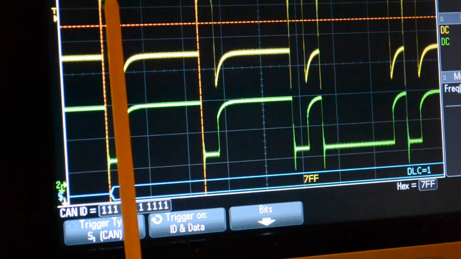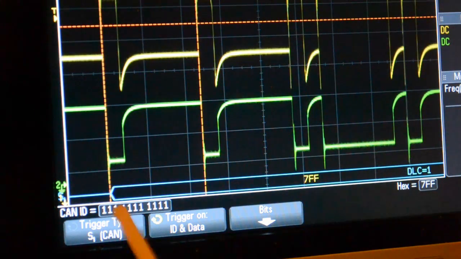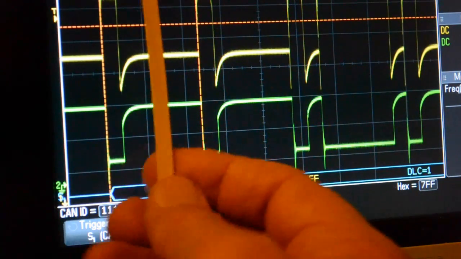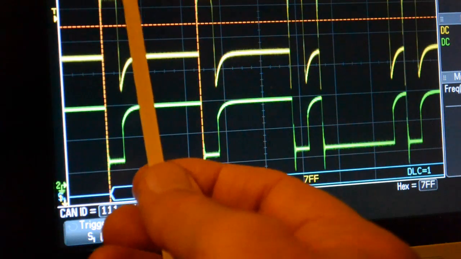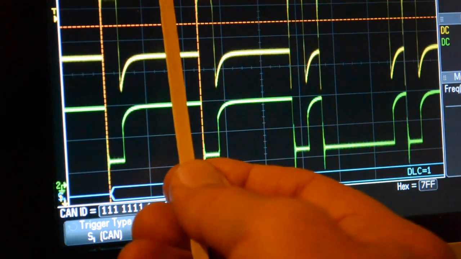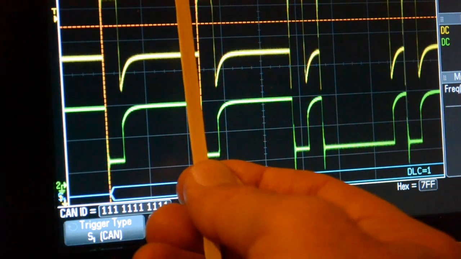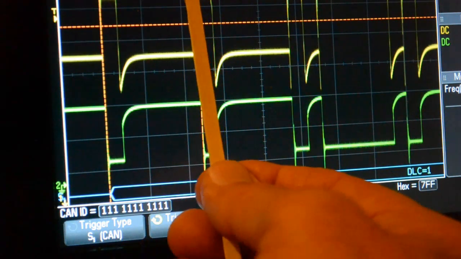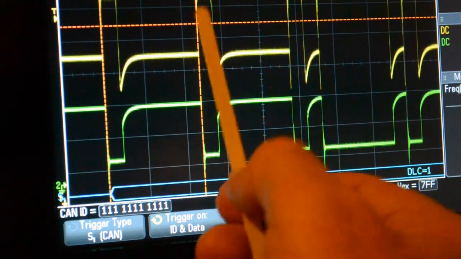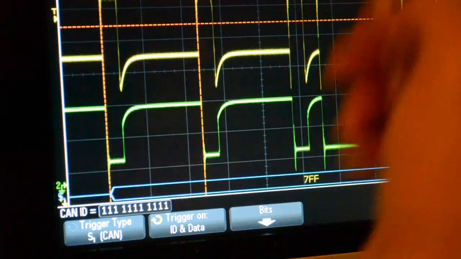So that's the start of the frame, and we're sending a string of 1s, and I said you can't have more than 5 consecutive bits of the same value. So look, 1, 2, 3, 4, that gap's small, but roughly that's 5 1s, and that's a stuff bit. Then we've got 5 more 1s.